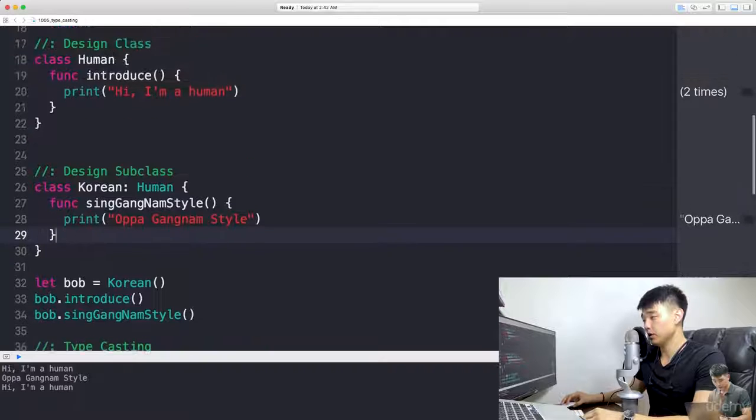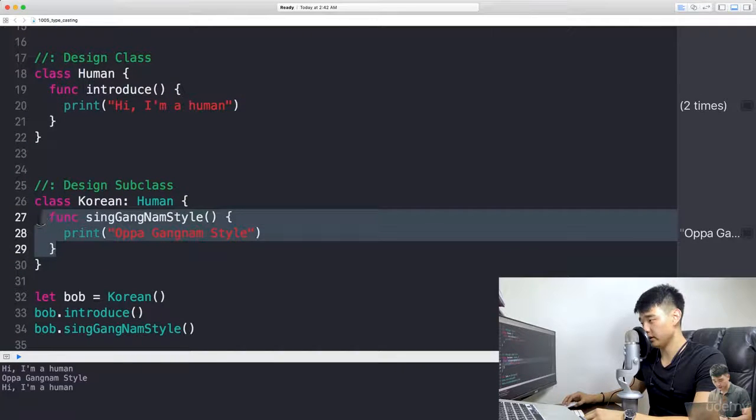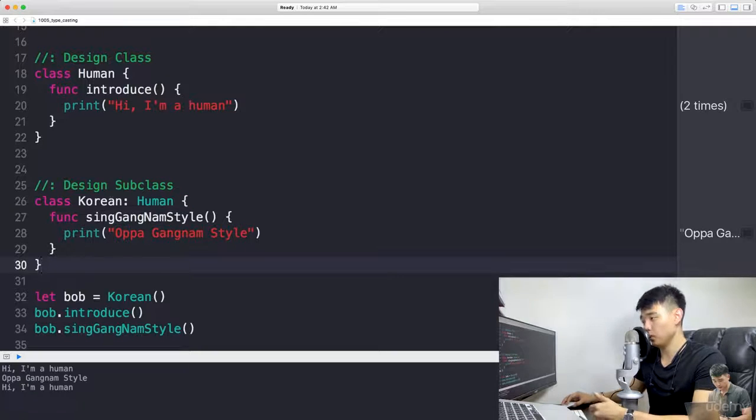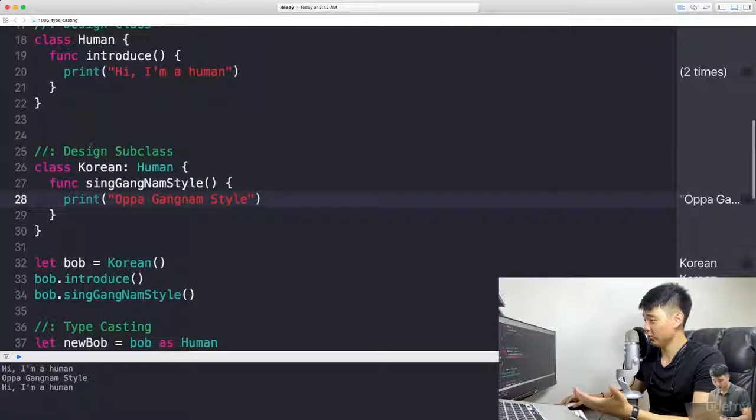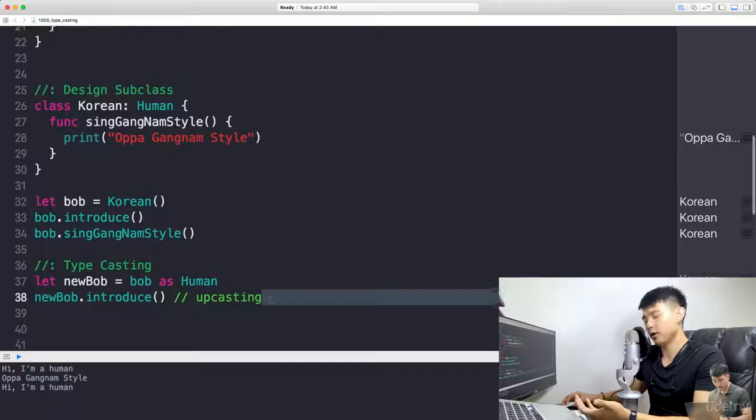So if you upcast from Korean to human, you are getting rid of the Sing Gangnam Style and any properties that are associated with the Korean class. So if you get rid of something, it's always going to work, right? So now Bob as human introduce, it works. I hope that makes sense to you.